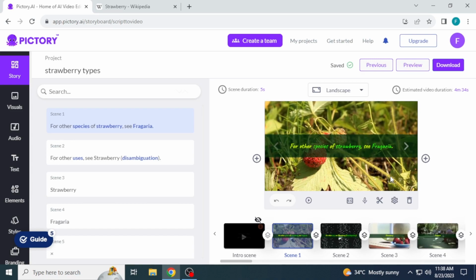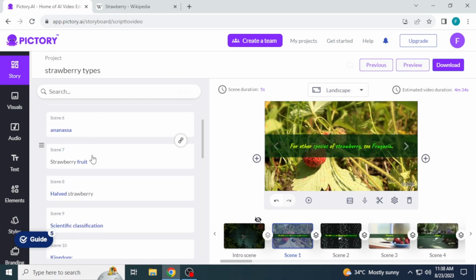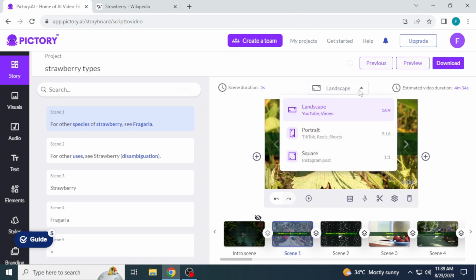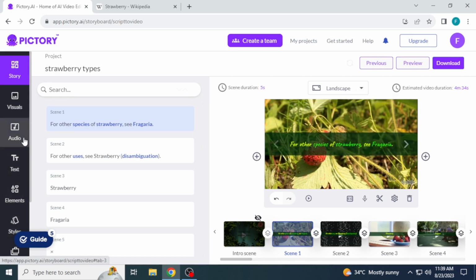After the loading is completed, here at the left side you can check each scene separately. You can also set each scene's duration and ratio. Next step that you have to do is to add audio in the script.